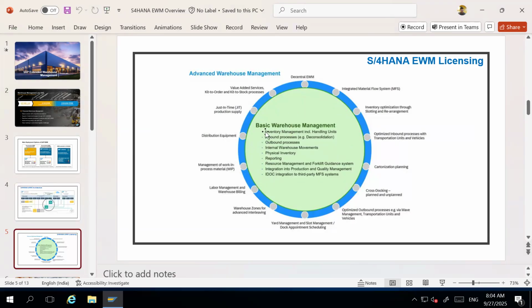which is explained here with the bullet points inside this green circle. These are the features which are coming with basic EWM version licensing. But all the outside box, these are only coming, I mean, if you need any of these to be implemented for your client, they need to go with the additional licensing, advanced EWM licensing.